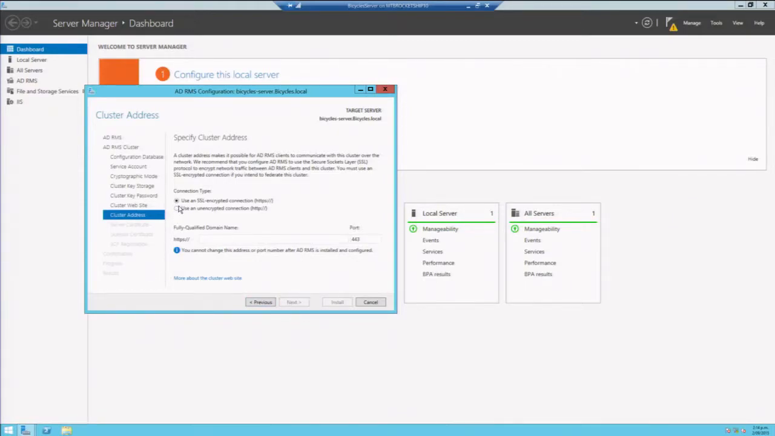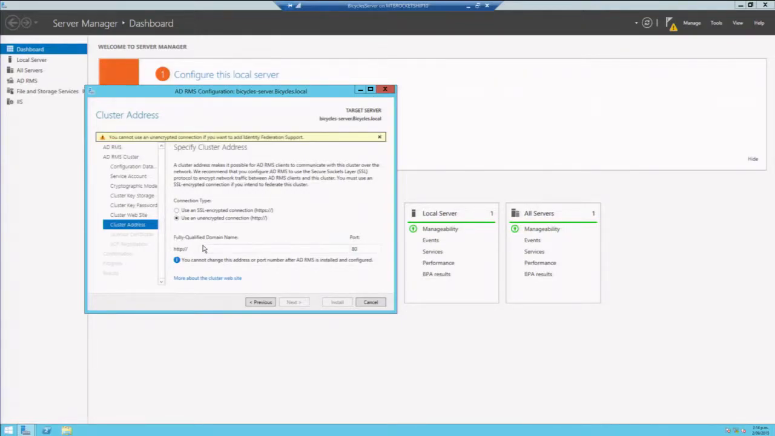Okay, here's the bit that everyone's going to cringe at. I'm not going to use HTTPS for this. I'm just going to use a simple HTTP. And that's called AD RMS dot bicycles dot local. Okay. If I'm putting that in, what else have I had to create somewhere so that that's going to work? A DNS record, yeah. So I've got an A record somewhere.